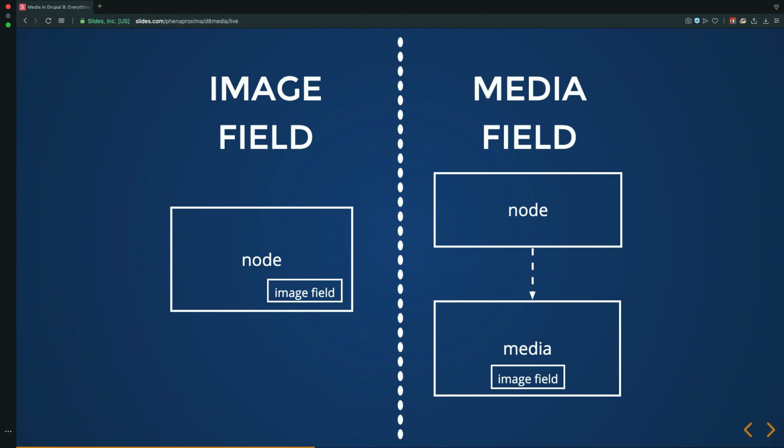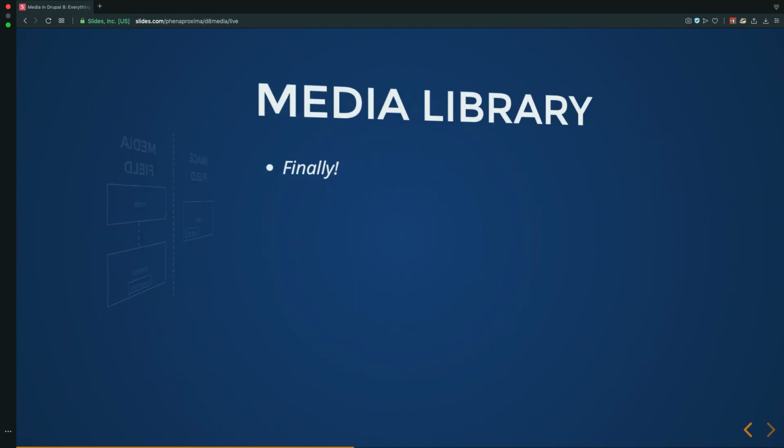With an image field, in ye olden days, you have your node. It has an image field on it. That field can have images. The node really owns the image. If you want to reuse that same image somewhere else, you just better have that image file lying around because you're going to be uploading it again. In the media system, the node references the media, and the media has the image and owns the image. So any number of nodes or whatever can reference that media. And that's sort of it. This is the major difference.